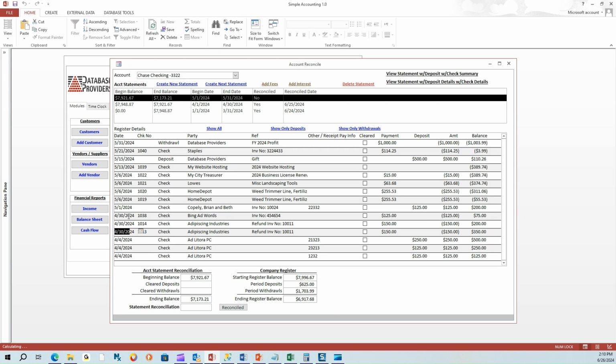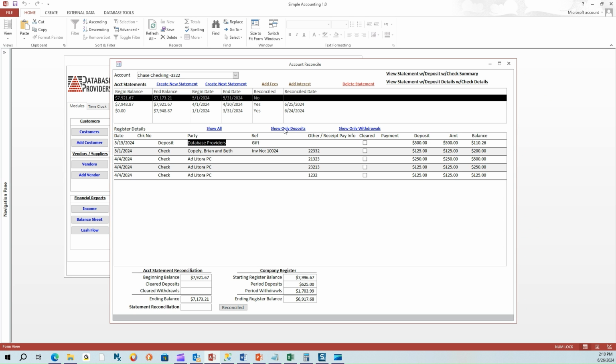If they never appear on a bank statement, these are big red flags and require research. The next step is to go through the bank statement, find the matching transaction in the register details, and check them as cleared. Since most bank statements are grouped into withdrawals, deposits, and others, we will start with deposits. To help focus on just the register details of deposits, we will click Show Only Deposits.